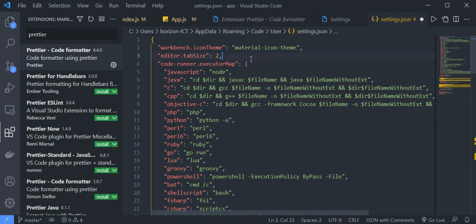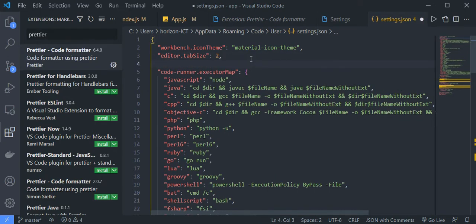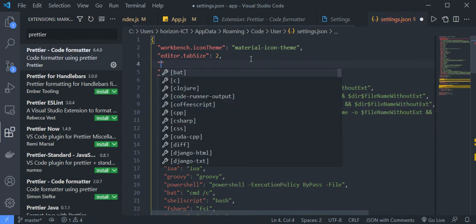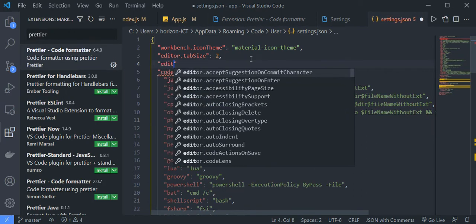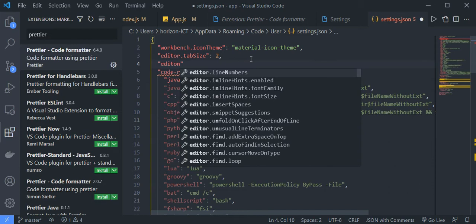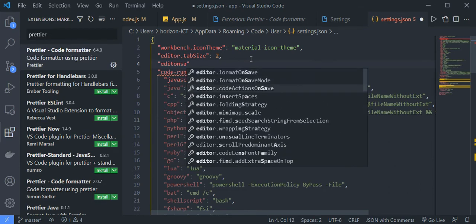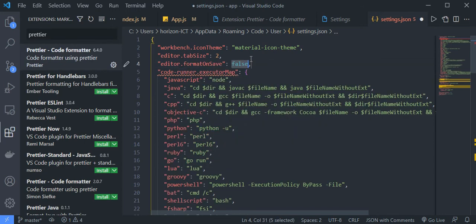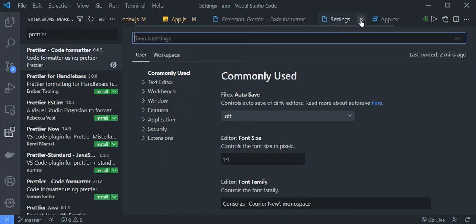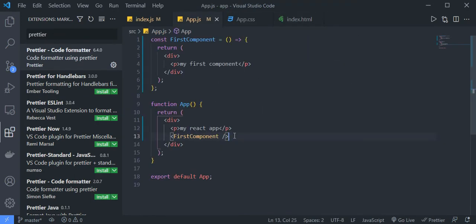For example, if this line wasn't existing, I can just come. Remember, this is JSON. So an editor, and VS Code is very, very intelligent. It will try to finish up your statements. So editor, and then I can just start typing on save. That's the one I want. I can go to wherever I want, but I want format on save. Press enter. By default it is false, so just change this to true, like that, and I'll save it. So save that file. You don't need it anymore. You can close it, close settings, close this after installing that.